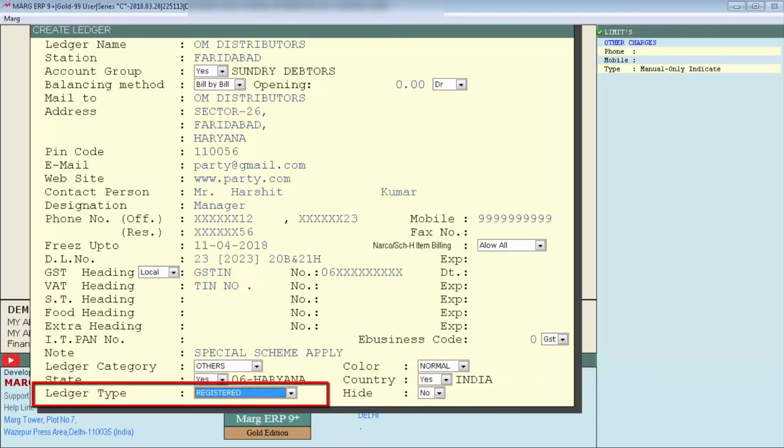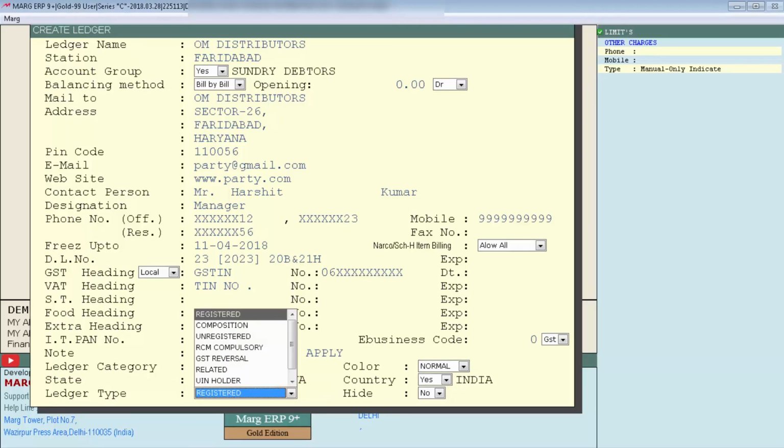Then is ledger type. If the GSTIN number of the party is mentioned, then this field will remain registered. Otherwise, you can see there are a few options that you can select according to you. Like if you are a UIN holder, then you can select your category. If you are unregistered, then you can take it, etc.